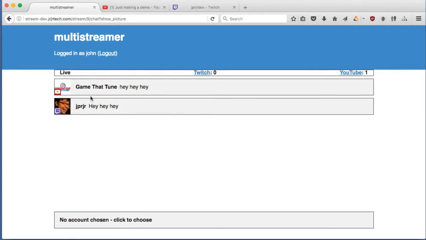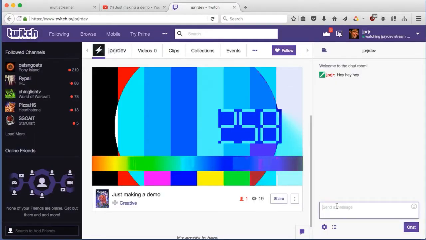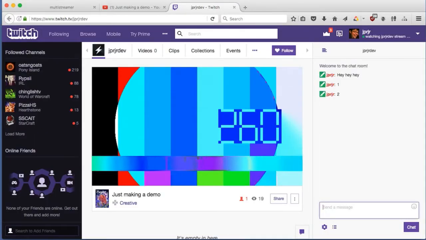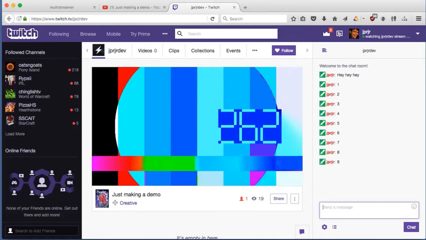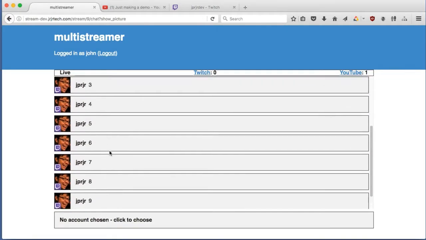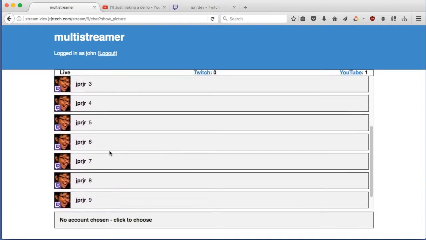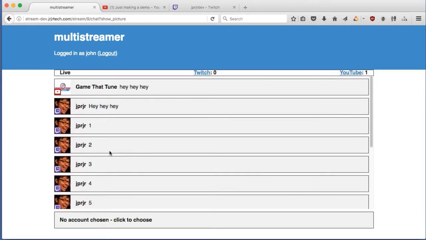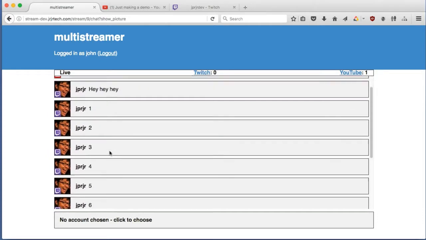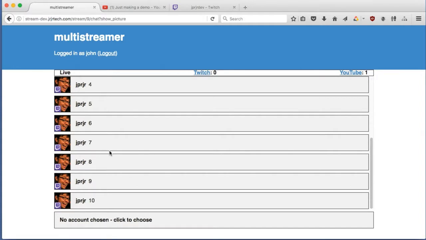The main section is where your chat messages come in. And let me go ahead and just send a bunch of spammy messages here. There we go. As messages come in, this auto scrolls. So you can scroll up and look at all messages, which turns auto scrolling off. Once you're back on the bottom, then it'll auto scroll when new messages come in. And then down here is your account picker, so you can actually chat from this page as well.